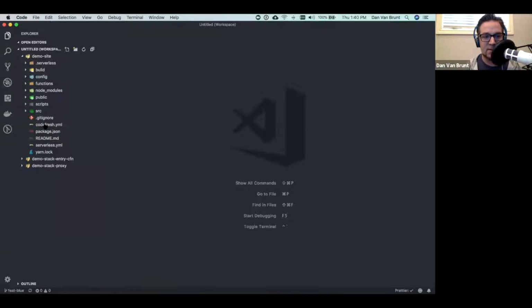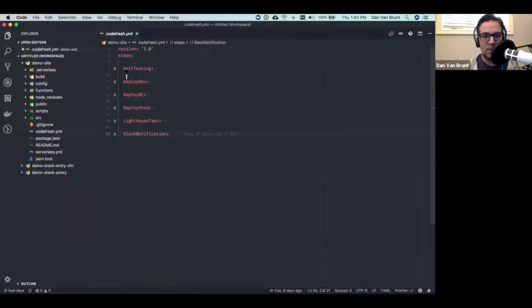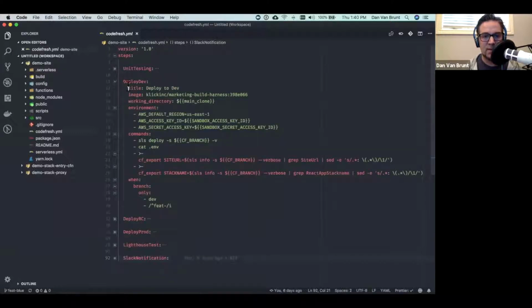Okay, so if we look at the demo site right now, let's just quickly look at Codefresh. One of the things that I want to point out here is the deploy step. In the deploy step, we're using that build harness, and we're defining which region to deploy to for AWS, and we're passing in the credentials for the environment we want to deploy to. So we have a production environment and a sandbox environment. And so in the case of a dev piece, we're going to deploy to that sandbox environment. So that's what is going to make that happen. And then down in the commands, there's an SLS deploy. And this SLS is basically an alias for the serverless framework CLI.